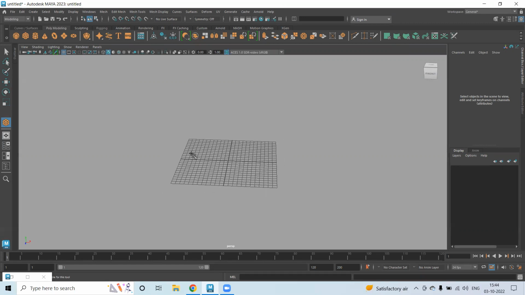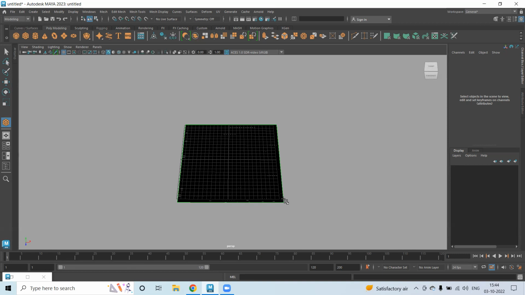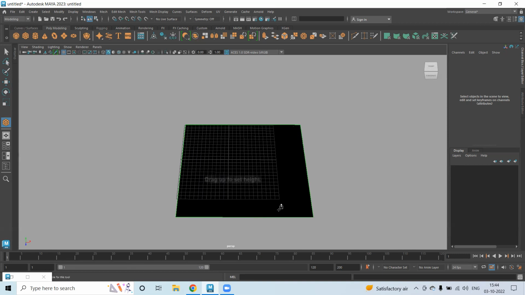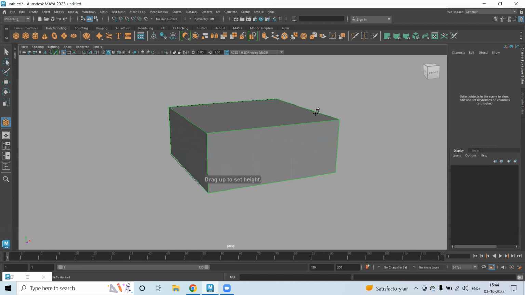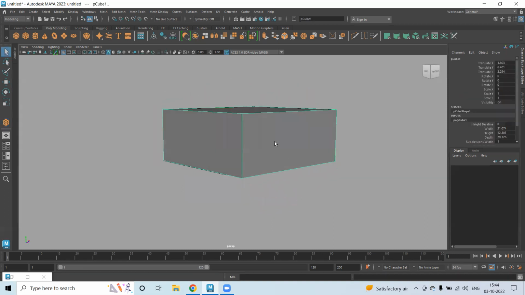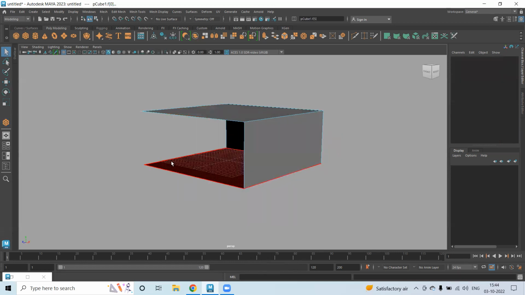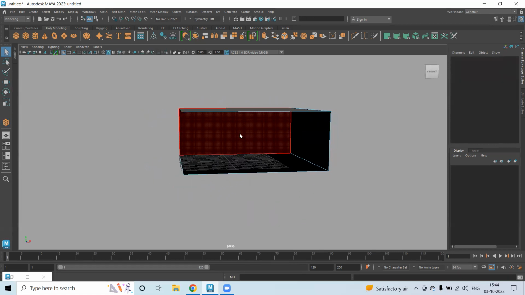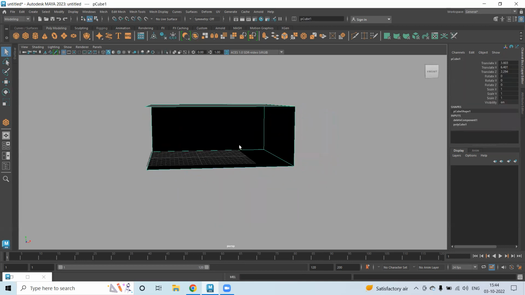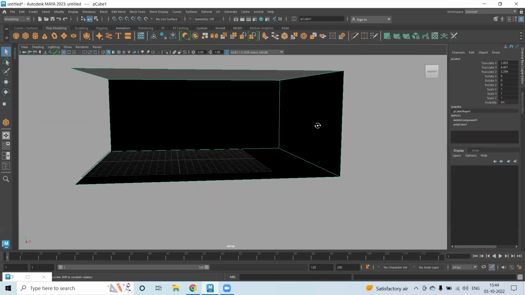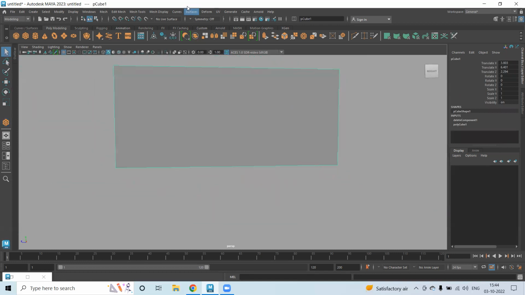So what I'll do is I'll just go with a simple interior part first, something like this. Then I'm going to delete these two faces. See, I deleted these two faces. Then I need a window over here.